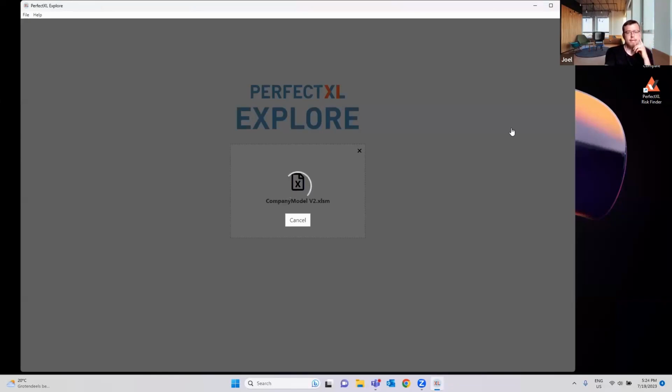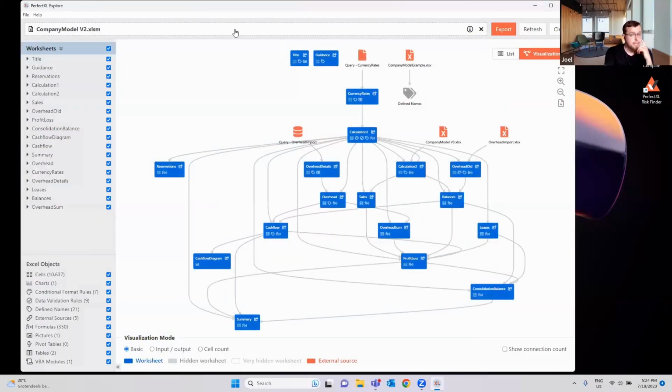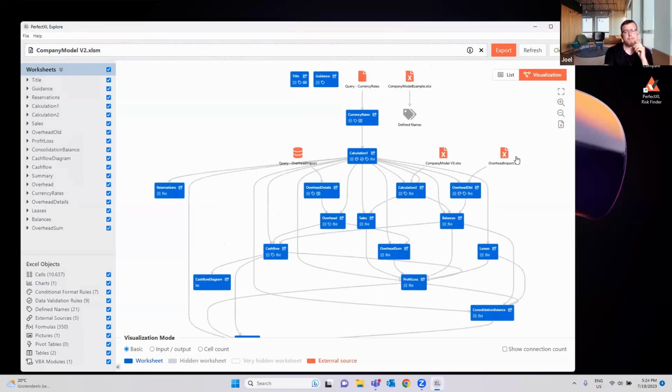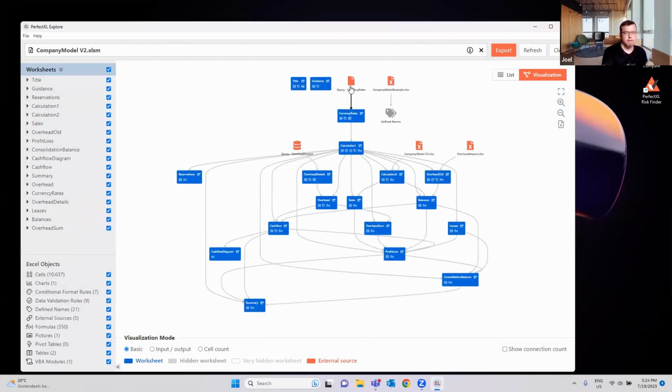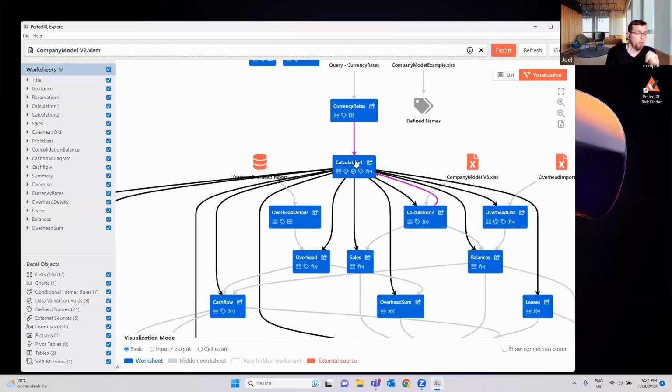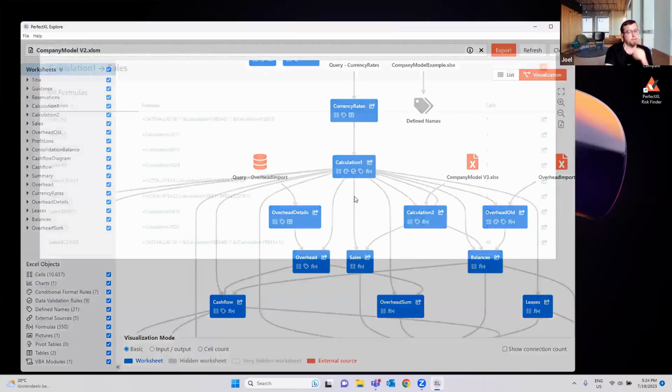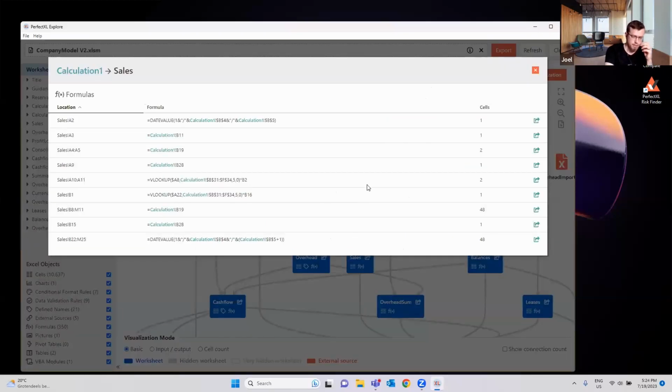If I click and drag in an Excel model, you'll see that within seconds, we're able to produce a visual representation of the model, which shows quite clearly in orange the different external references that are being called up. This might be a link to a different Excel file, a link to a database, some kind of Power Query, something like that. In blue, you'll see the different worksheets within an Excel model, and these arrows represent connections between the different worksheets.